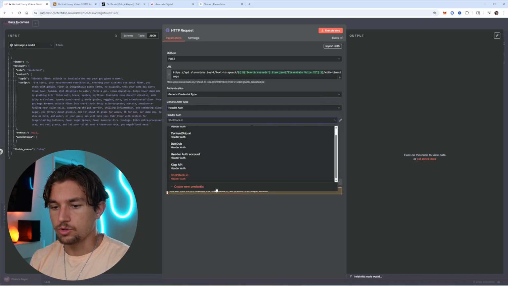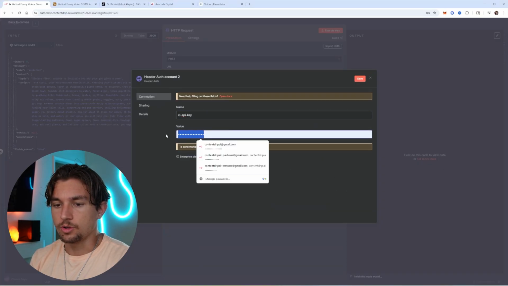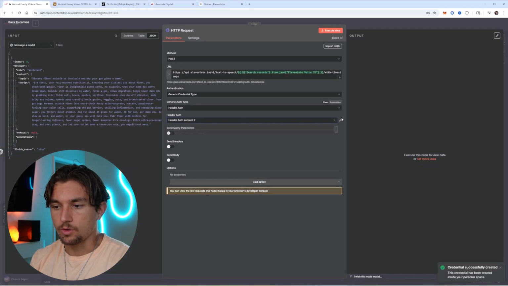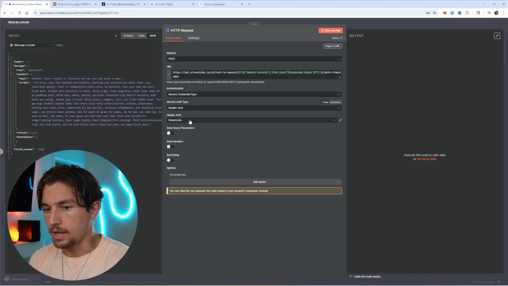And in here, we're going to create a new credential. The name will be this name right here. This is for ElevenLabs. And then the value, you're going to enter your ElevenLabs API key. Save that. And then go ahead and rename this to ElevenLabs. And then let's save that. And then let's make sure that that is selected right here.